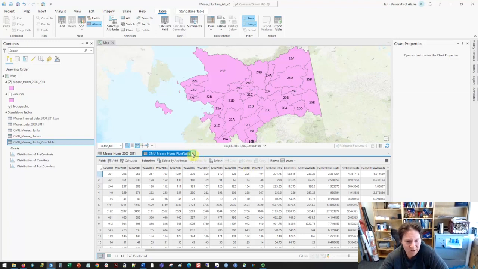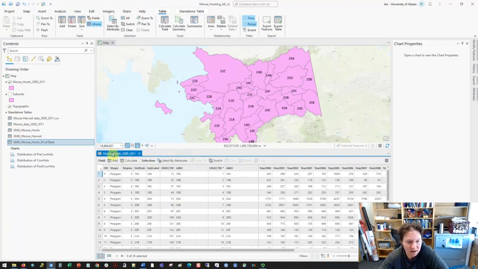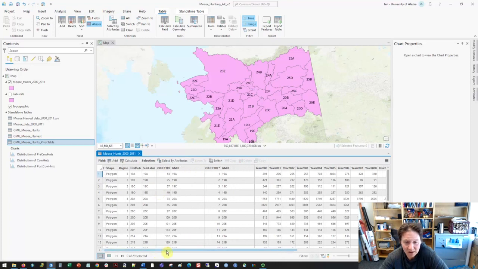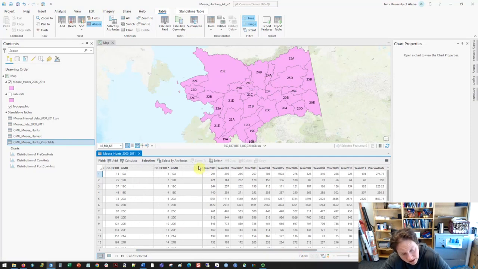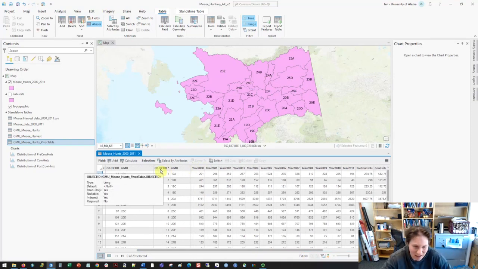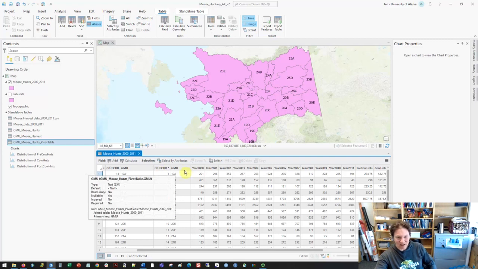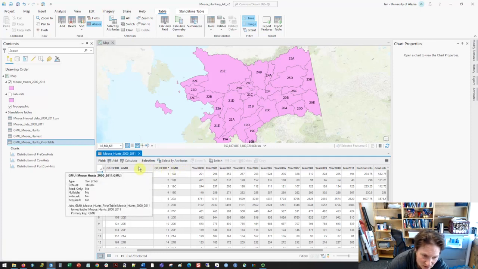Alrighty. So now let's close that down, and here's our shapefile. Now we have all of this wonderful data together spatially. I can tell that we have a join because there's this object ID with a dot. When I hover over these, you can see that it puts first the table and then the name of the column. So this is from the GMU Moose Hunts pivot table that we joined. If we go over to this GMU, it's from the shapefile that it came from. So joins are just kind of temporary in this case.